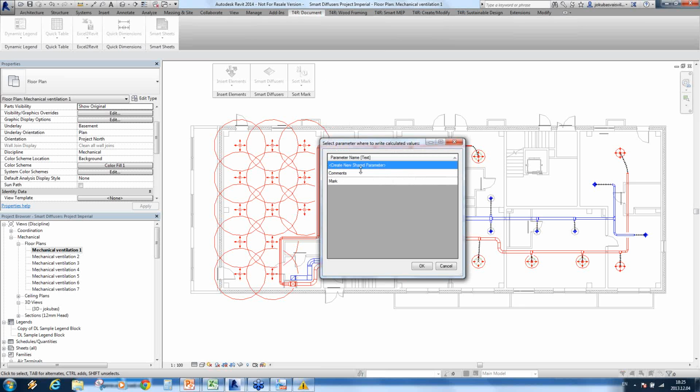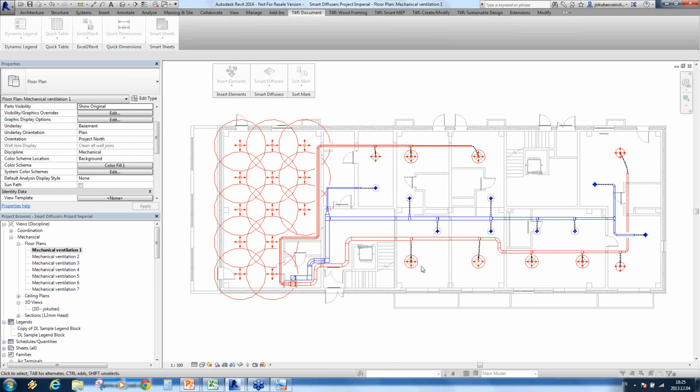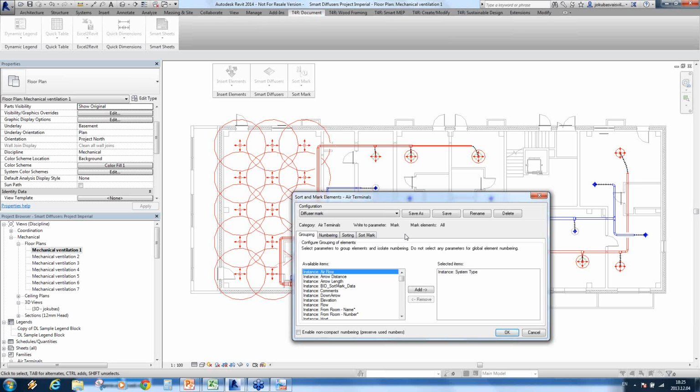Here you can create your own shared parameters, or you can use these comments or marks. We will do the mark. And as you see, I have prepared for this web session the diffuser marks here. I want to mention that you can save all the information to this tool and use it as many times as you want, and you can share this information with your colleagues.